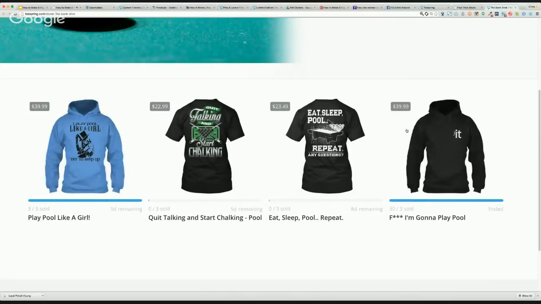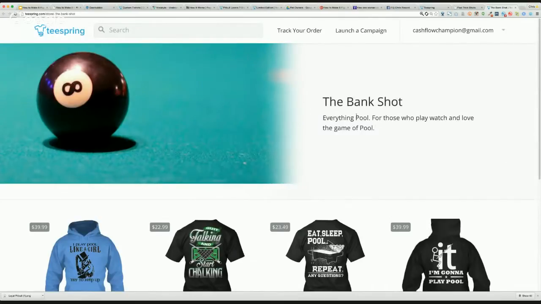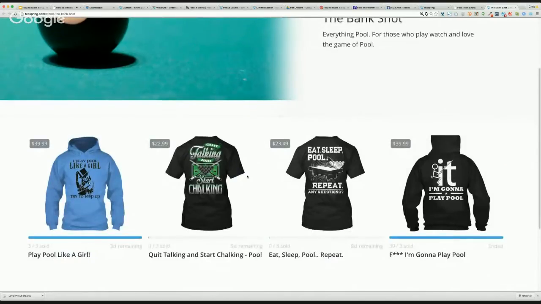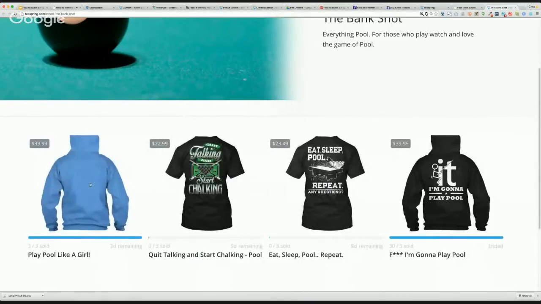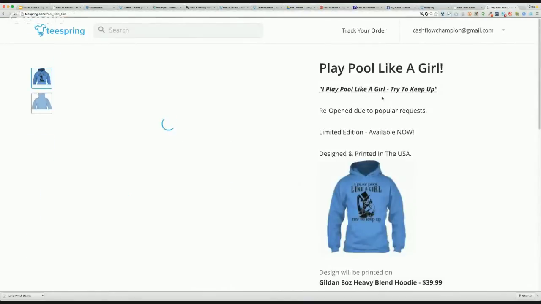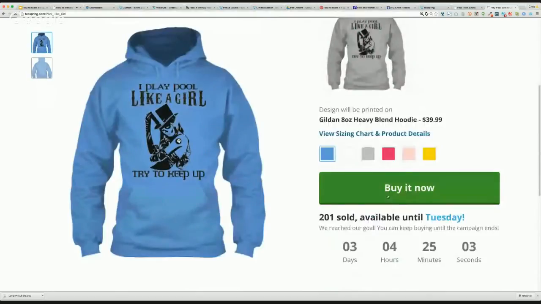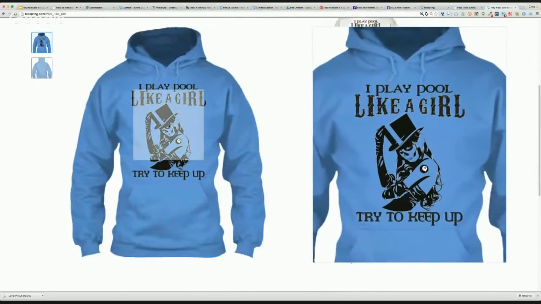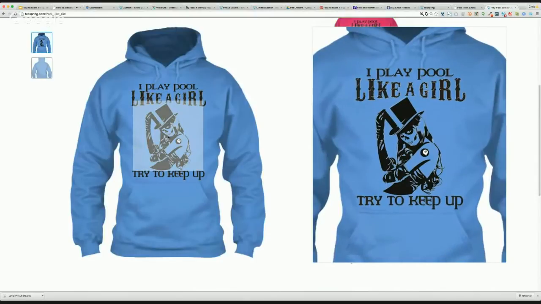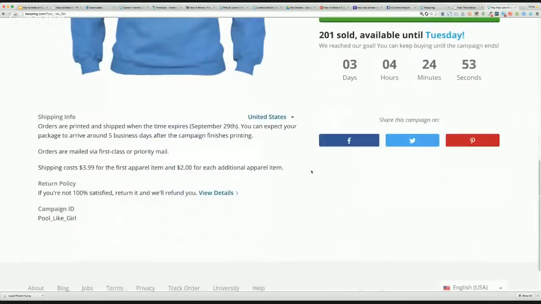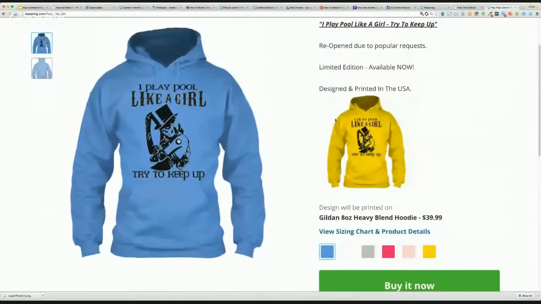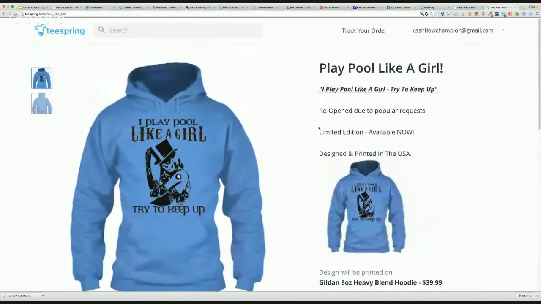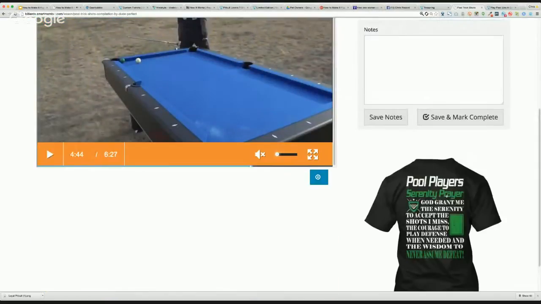Here's an example. You build a storefront on Teespring or Gear Bubble or Represent or Viral Style or whatever. You build a storefront all about stuff having to do with pool, and just like that I can link people over. If this were my shirt, there's an example: 201 sold. It says, I play pool like a girl, try to keep up. It's got this cool skeleton zombie style. You see different colors, different stuff right here. And this can all be sold inside of a site like this, okay?